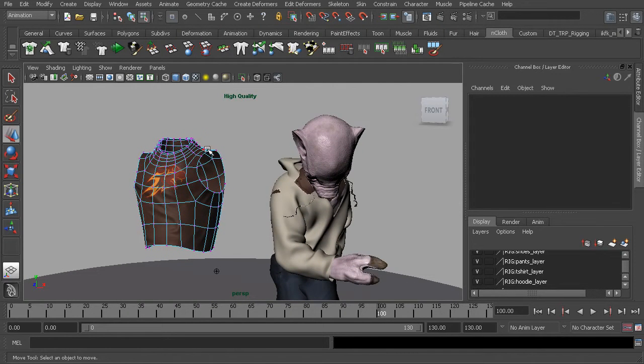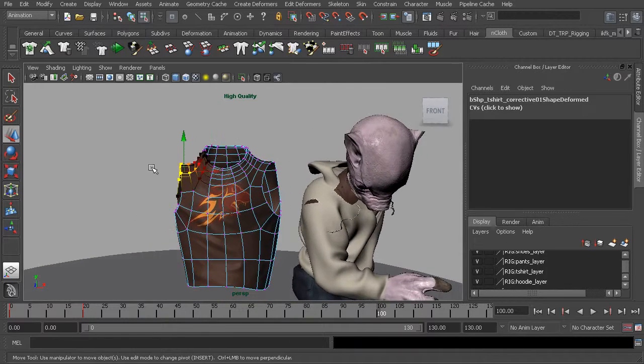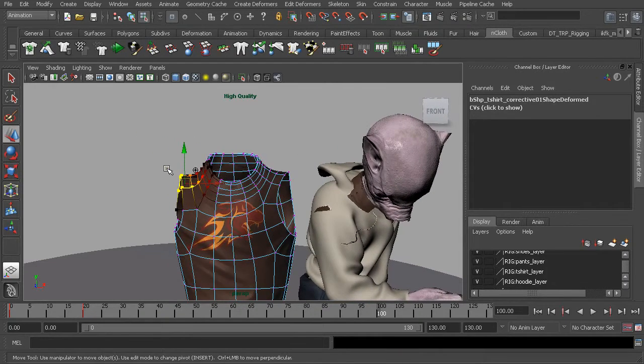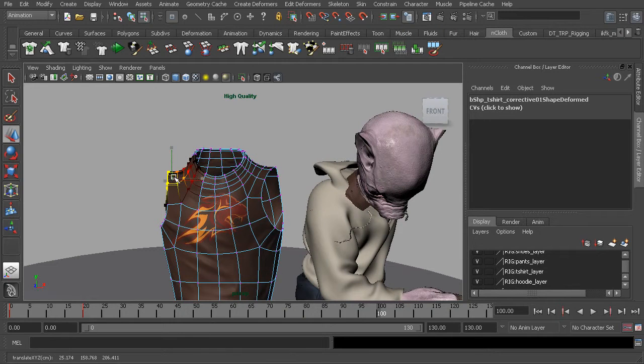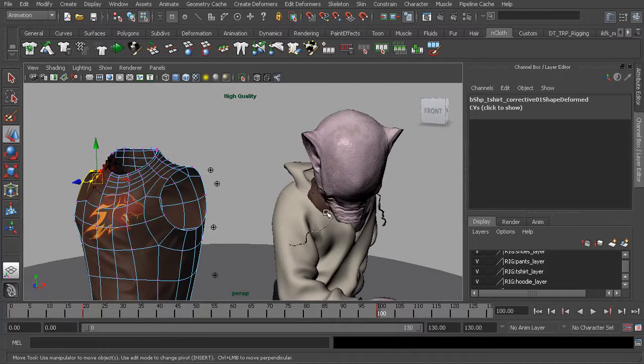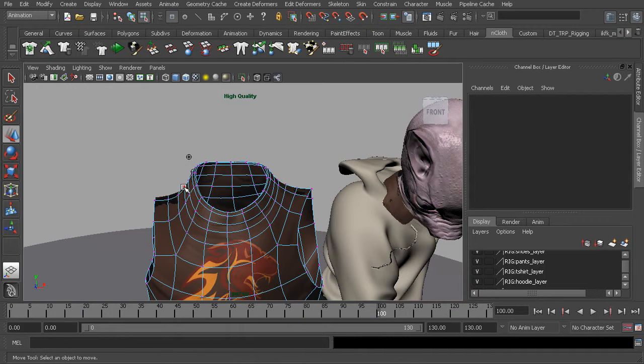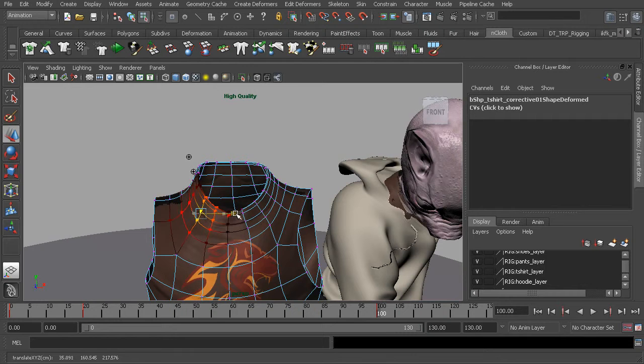And then we can go to component mode. Select the vertices that we'll need to tweak. Just go ahead and push those in. Looks like there are a few around the collar that need to be pushed in a bit. So just go ahead and start to translate those in. Great. That's looking much better.